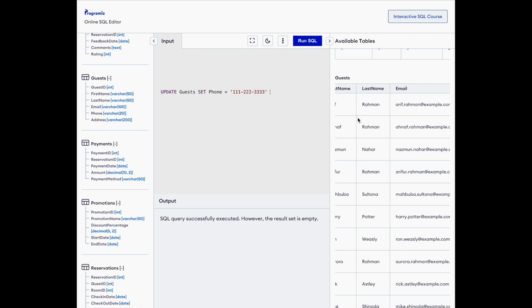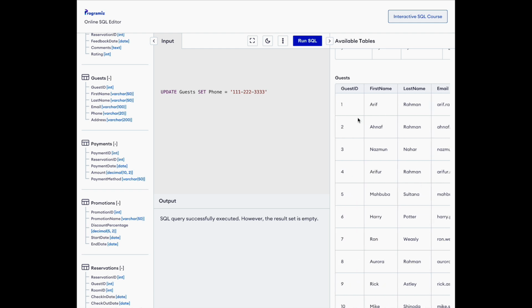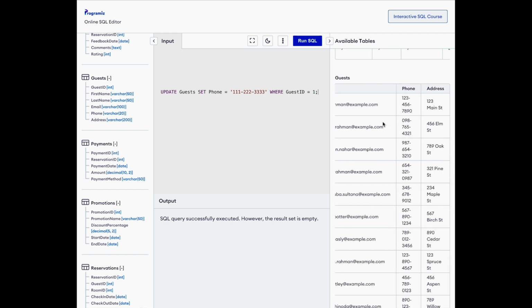and I have to specify where I want to change this phone. For example, I want to change where the guest ID is 1, so I add the condition where guest ID is 1. As you can see, the guest with ID 1 has phone 1234567890. If I run this SQL statement now, it should change to 111 222 3333.